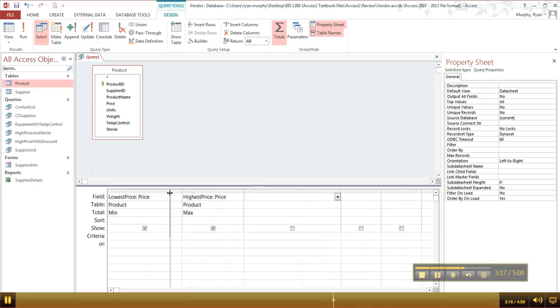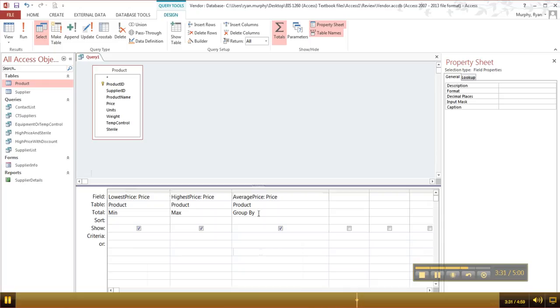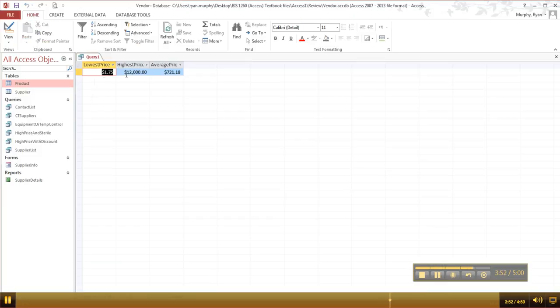Let me resize these a little bit so it's easier to see. So this one is then going to be Average Price colon Price. You can just type it all in like that if you want to, and then again change this from Group By to Average. The point is all you're really doing is bringing the price field in three times, putting a superseding field name in front of it with a colon, and then picking whatever function you want the total row to perform. So now when you run the query, you'll see lowest price, highest price. Let me increase the width of these a little bit, and then you can see the values.